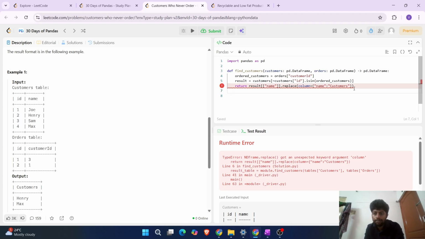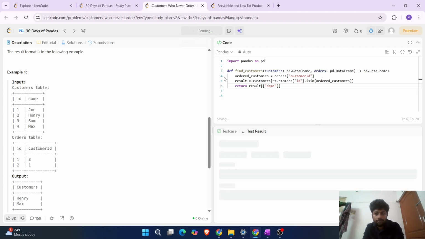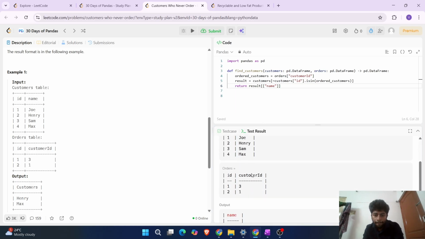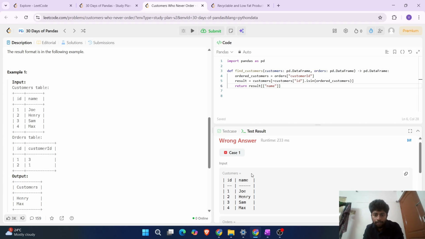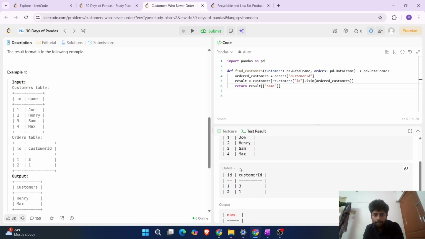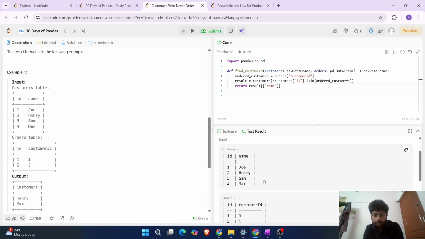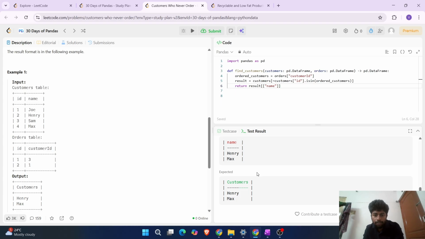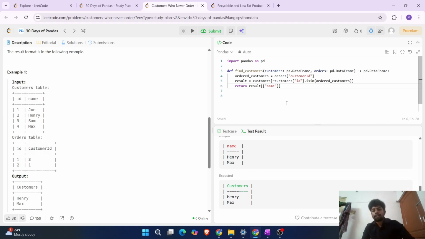So let's do one thing. We'll just do return and see how it goes. We'll execute it step by step. Okay, so it was returned. Input is this. Okay, I got IDs as well as customer ID. This is the input, output. Okay, got it. You can see we're getting the result, but we just have to replace the name with customers, then it'll be sorted.